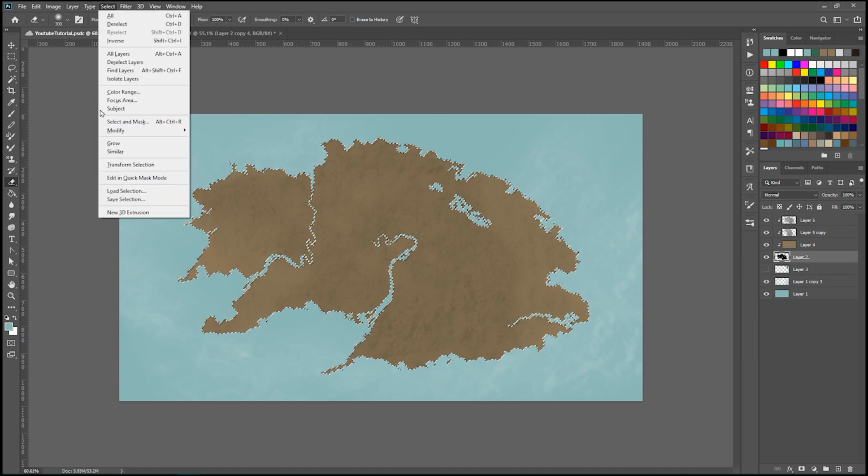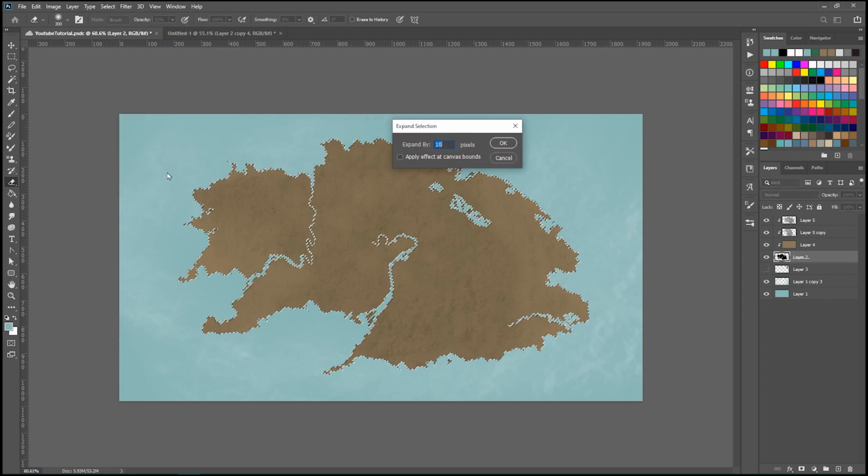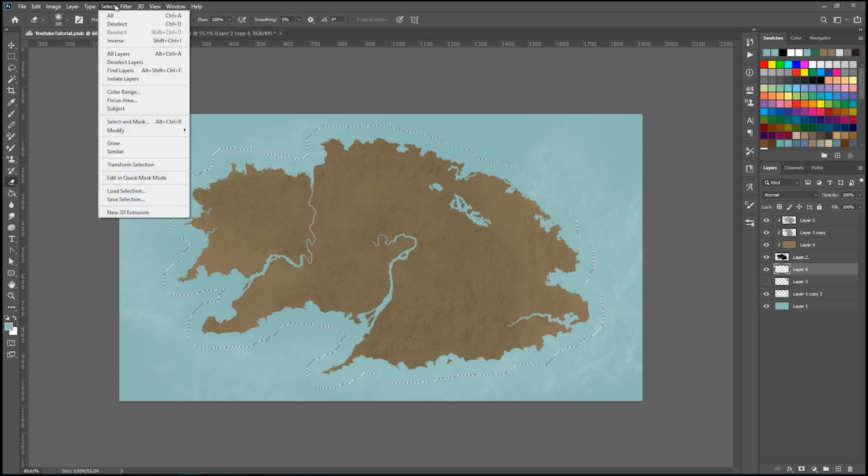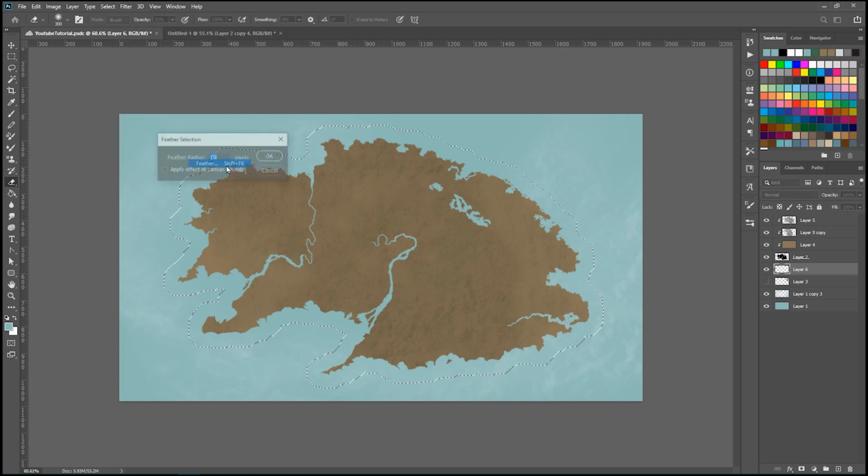If we go up to our selection tools up here, we can modify it and expand it. Now, depending on the size of your map, and this might change a little, but if we go 50 pixels, you can see that it makes a pretty good outline around the entire thing here. I'm going to go just underneath of it, and I'm going to make a new layer. And I'm going to use the same color that we did before. And I'm actually going to do this. I'm going to go back to my selection, and I'm going to modify it, and I'm going to feather it out about 10 pixels.